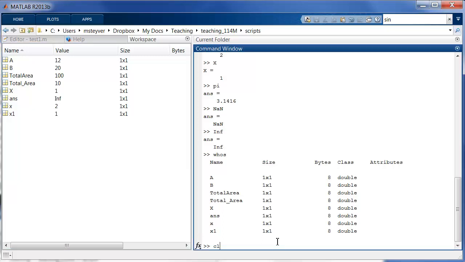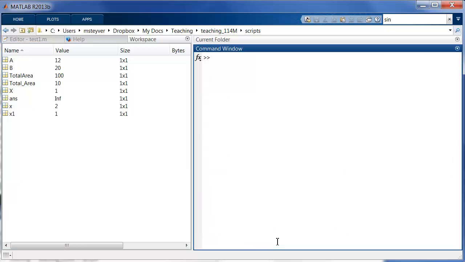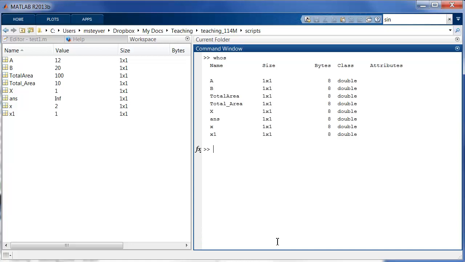I can again use clc to clear the screen. Now, if I want to clear everything in memory, because I want to start fresh, I can say clear all. That clears everything in memory. So note that the workspace window now is empty. And if I now type in whos, there's nothing on the screen.